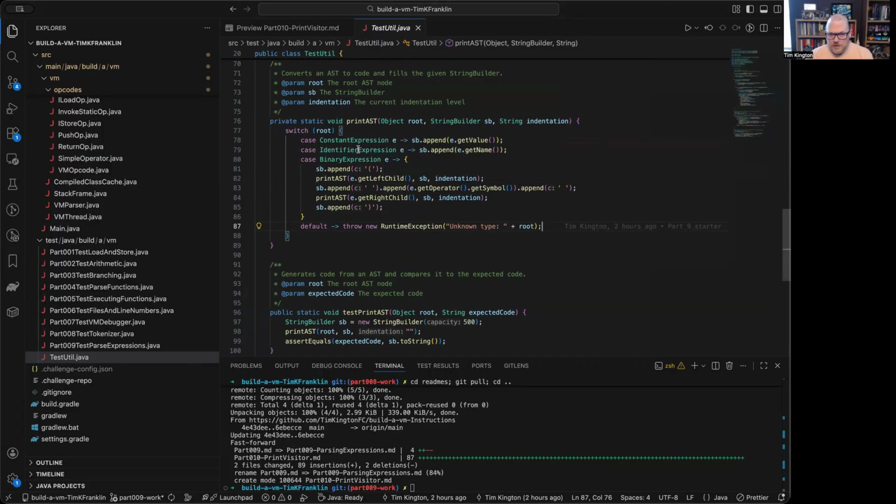So this works okay when we only have 3 types and none of them are particularly complicated. But we're going to be adding 30 more types as we build up the language, and this is going to get really out of hand.